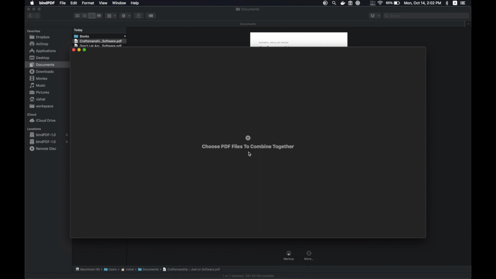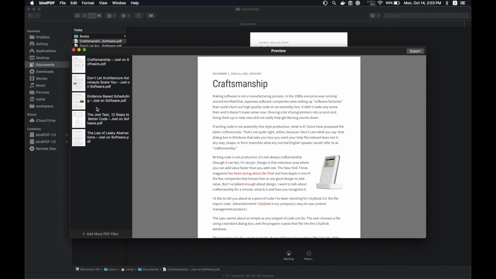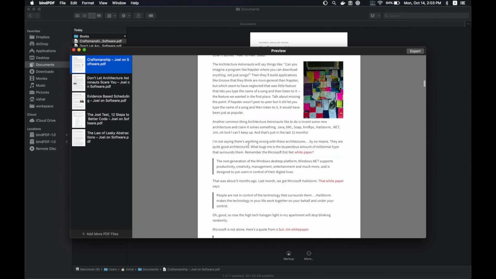It is asking me to choose PDF files to combine together, so I'll click on that. I can select certain files. These are the multiple PDF files that I want to combine together, so I'll just open them. As we can see here, they are added, and I can also see the live preview.